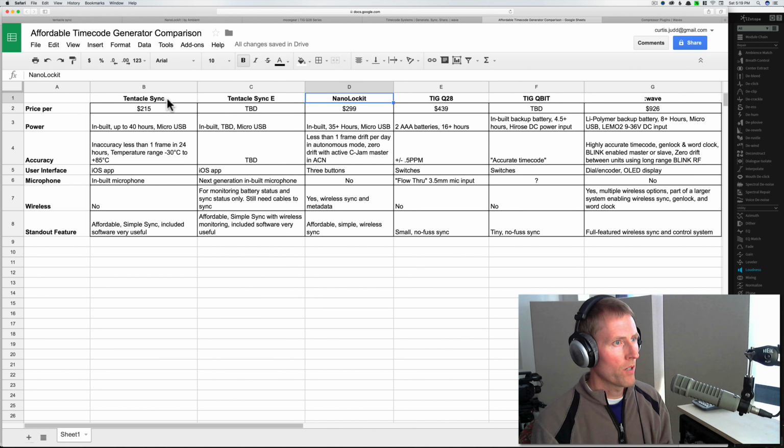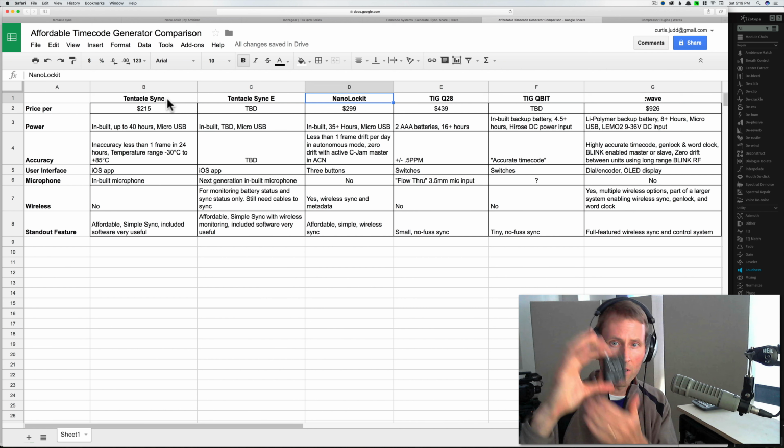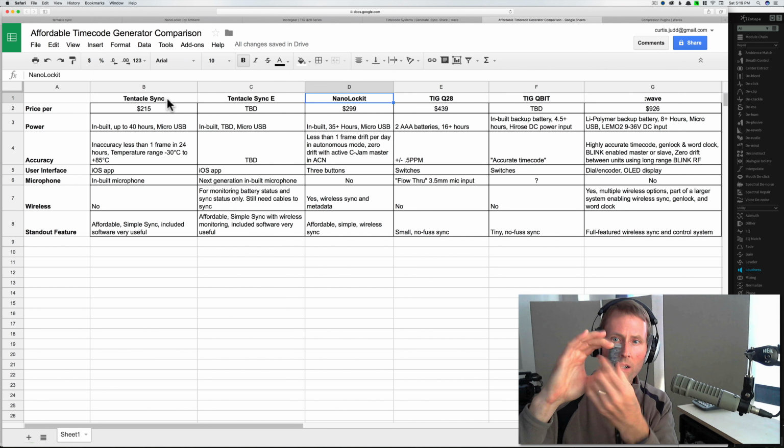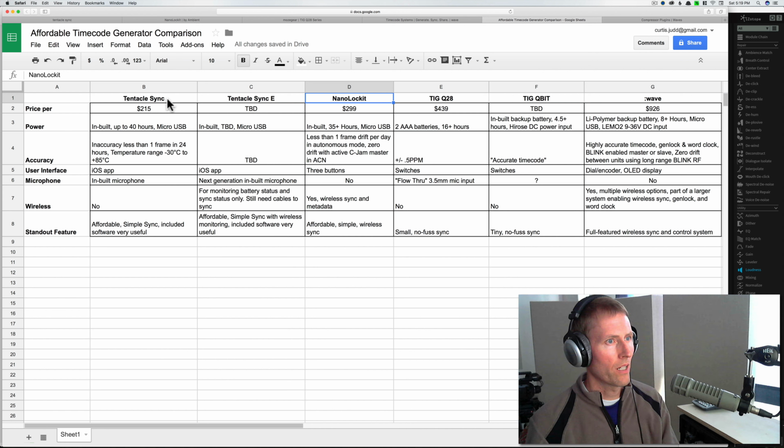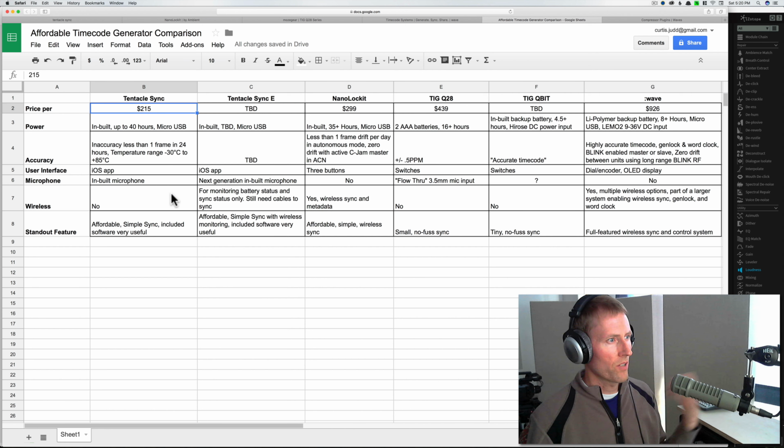I am also an owner of a TIG Q28, which is a little timecode generator made by Moze gear. We'll talk about that in just a second. And then we're also going to add in the Wave and the NanoLockit like you asked. This spreadsheet will go through the details. Let me just highlight a few things.